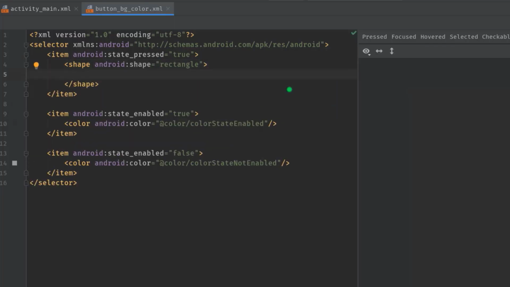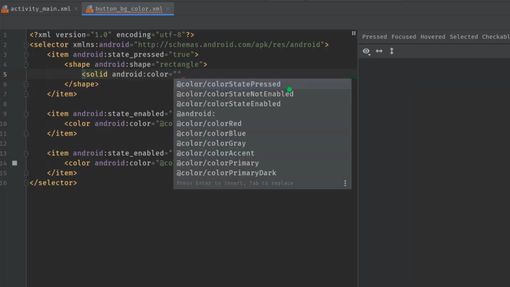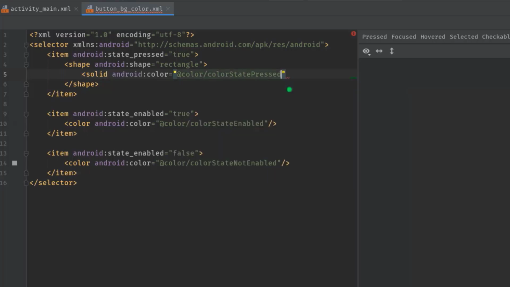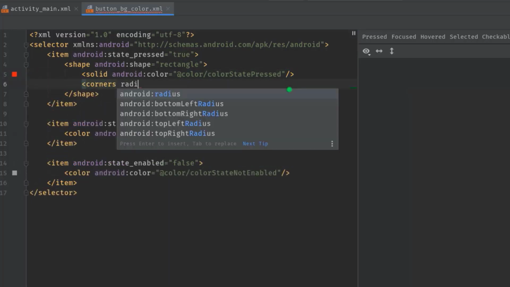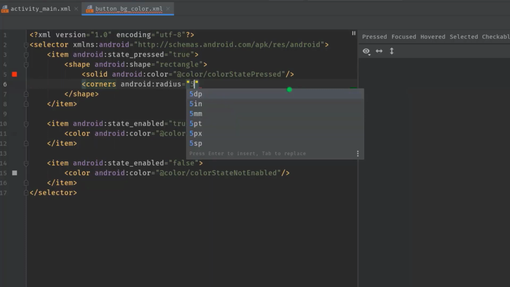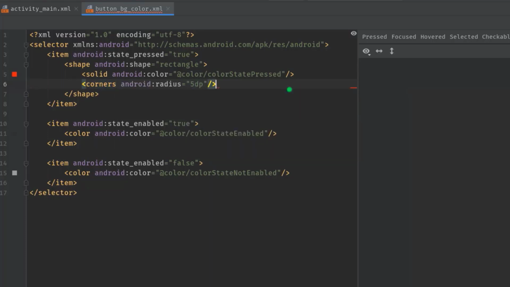And inside this shape, we can define the gradient colors. But for now, I'm going to use solid one. So angle bracket, solid, then color, at color, color state pressed. Now to make our button's corners little bit rounded, we can use corners tag and set the radius. Let's say 5 dp. Now we also have to create another shape for state enabled and state disabled.